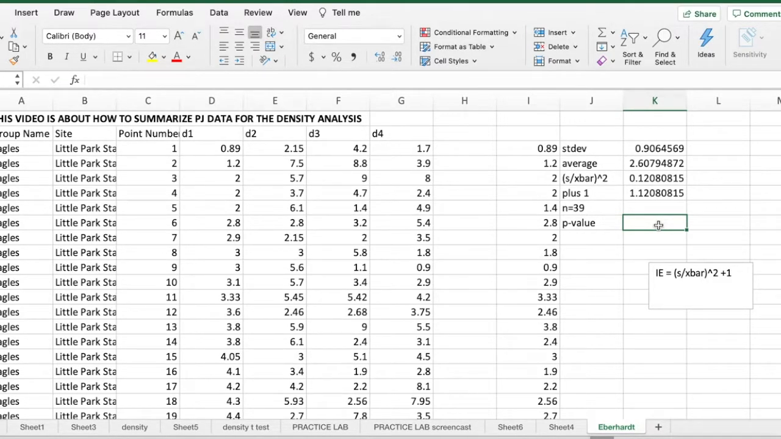Here in the Excel data sheet, what you want to do is write in that our p-value is less than 0.005, and our result here is going to be Poisson rejected, and we're going to support uniform distribution.